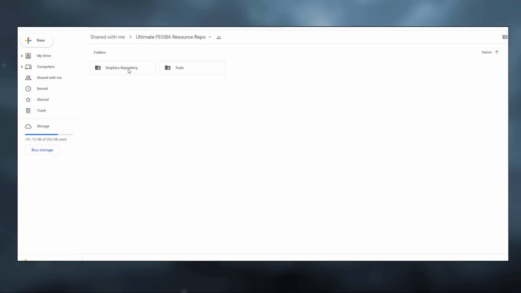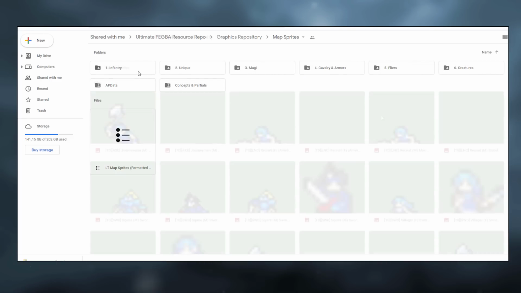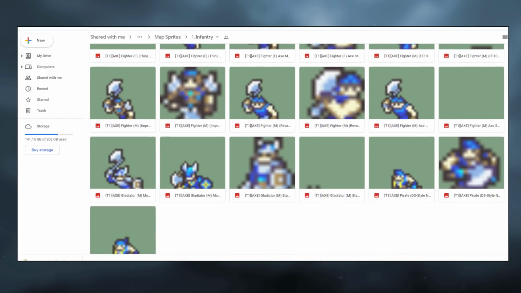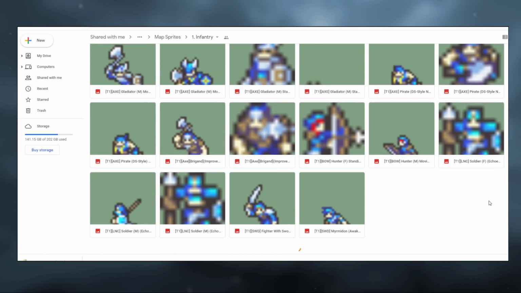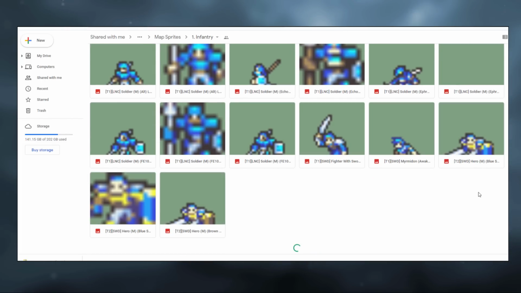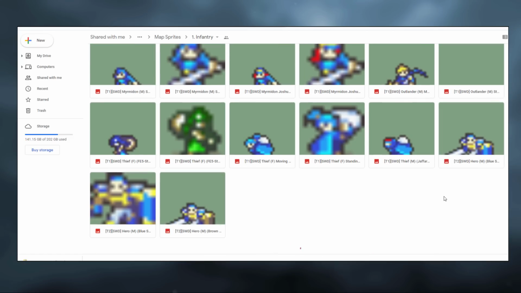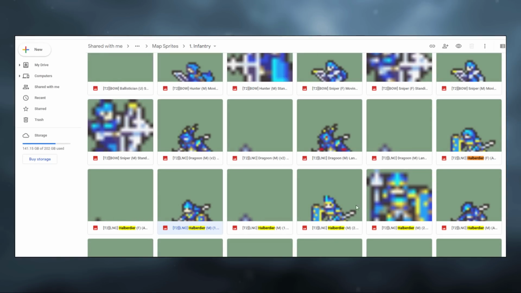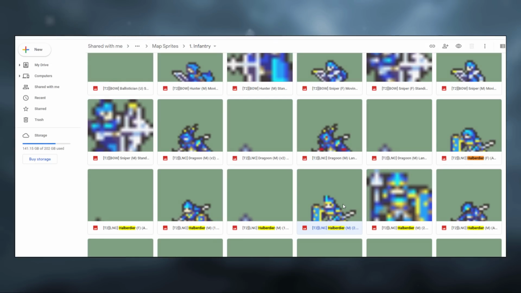I usually just click on Graphic Repository. I find Map Sprites, Infantry, and then I get a nice selection of different map animations for infantry classes. Scroll down to load them all in, and then I simply prefer to search for whichever ones I want. Here you can see a bunch of different animations for the halberdier. I think I'm going to select this one, it just looks the nicest.